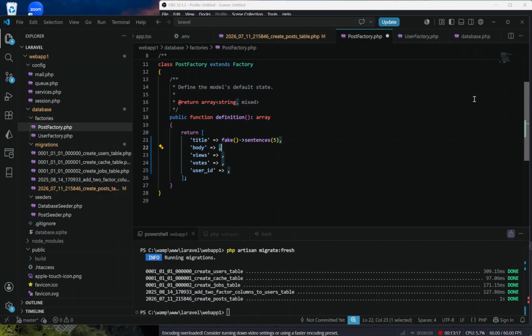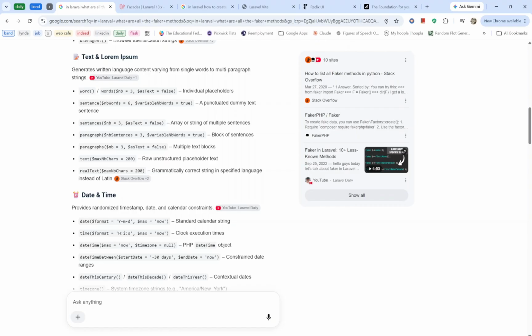And then let's see what we can do with a body. A paragraph. Let's do a paragraph and put 4 sentences.